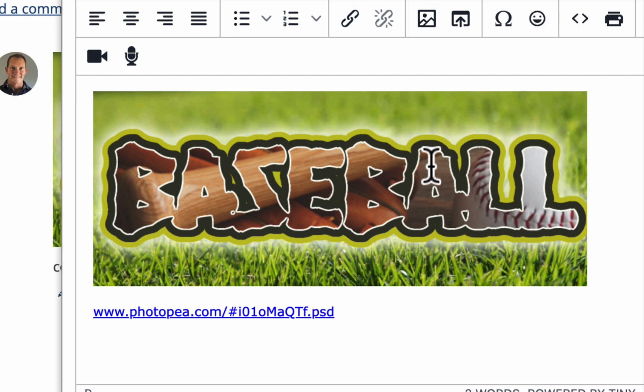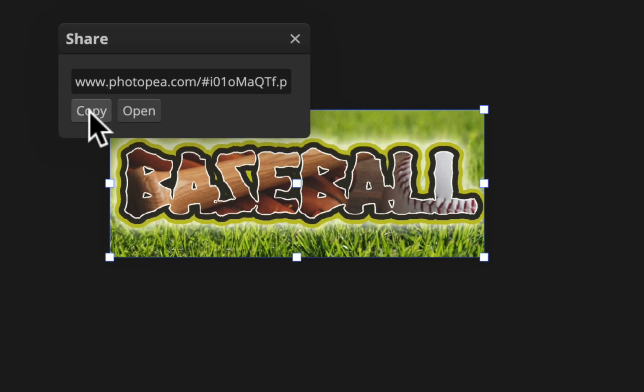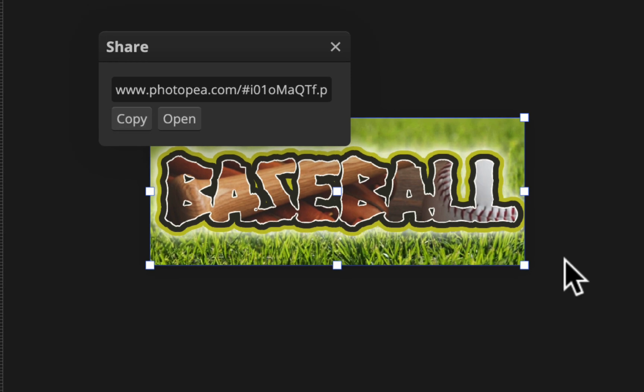This is the exported JPEG file. This is the PSD file. You don't have to do this, but if you do have a problem, email me this. Do share as psdphotopea.com, just like I did, and then send me this link, copy it, send it to me, and I'll look at your file and see if you have any problems or anything I can help you with. But that's about it. So that shouldn't be too hard.